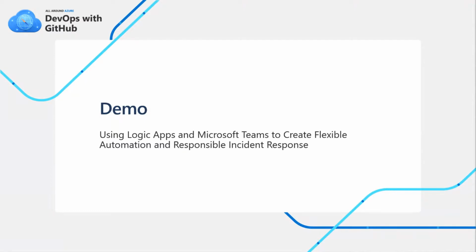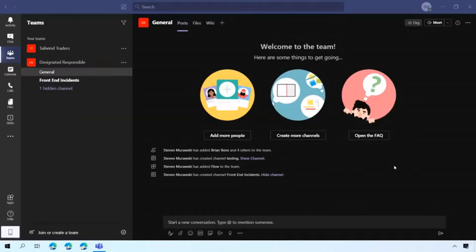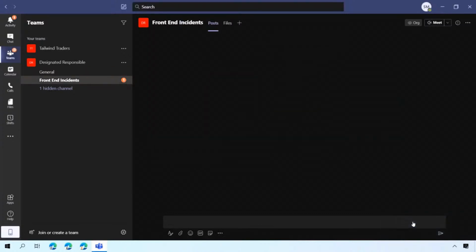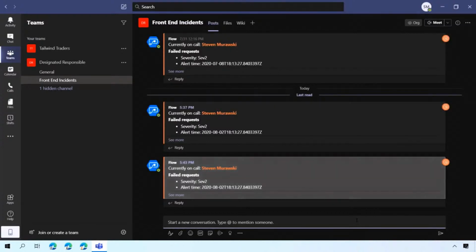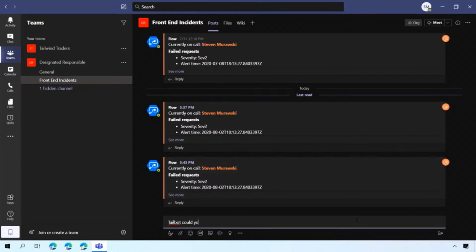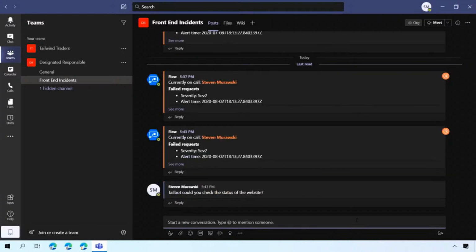So let's start the demo. This is the Tailwind Traders Teams environment. Now what will happen is if an alert fires, it will tag the designated responsible individual, DRI for short, and it will be mentioned, as you can see right now. You can look at the notification, and here's the alert with all the details. Now the DRI can check the status of the website, and this will all be managed by Logic apps. It's going to ask a question to the bot, and it will say, okay, the status of the website is degraded.